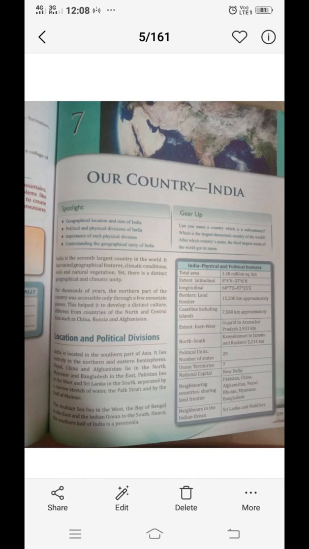India is the 7th largest country in the world. It has varied geographical features, climatic conditions, soil, water, natural vegetation. Yet there is a distinct geographical and climatic unity.